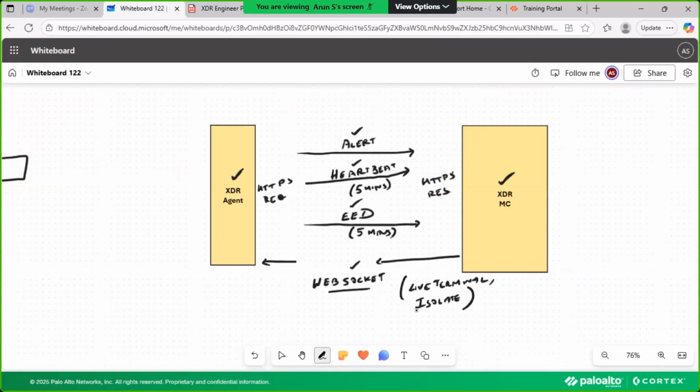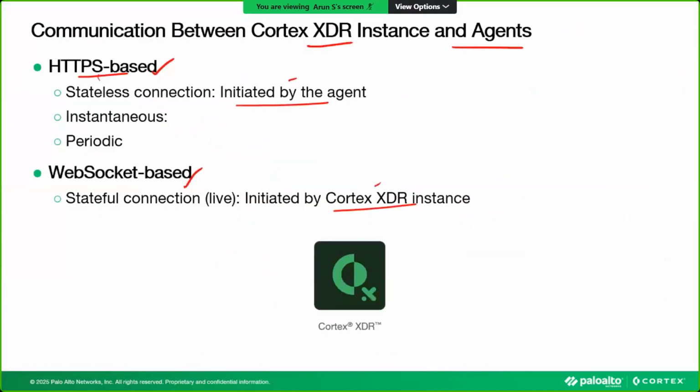So these are the two ways the agent and the management console are going to communicate. One is HTTPS, another one is WebSocket. So that's what is explained here. HTTPS based: stateless connection initiated by the agent, instantaneous, periodic. WebSocket: stateful connection, a live one initiated by the Cortex XDR instance.